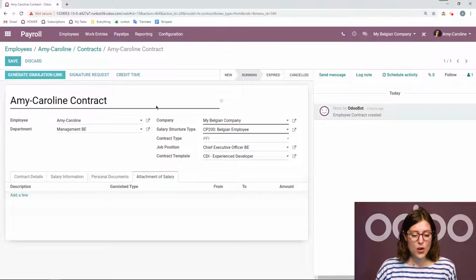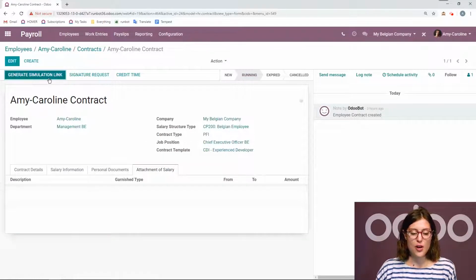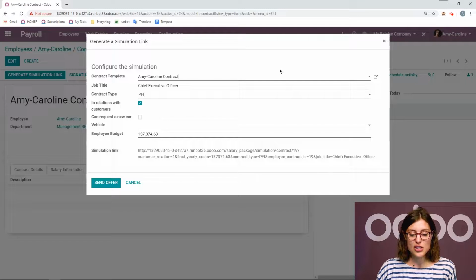All right. Now, once you have added everything, you can always click on the generate simulation link that will send this contract to your future employees or your current employees who are signing a new contract, and they will be able to configure maybe some additional advantages. If you give them the possibility to order a new car, for example, they can do that and sign that contract with this link.